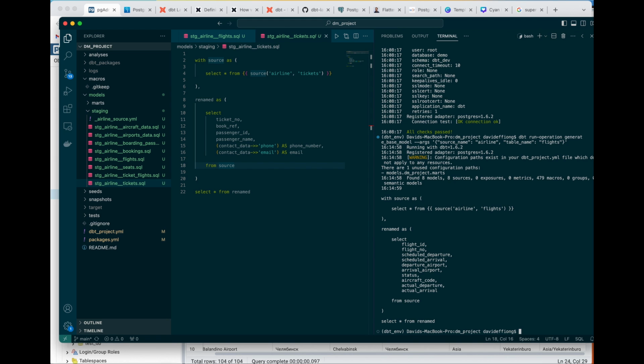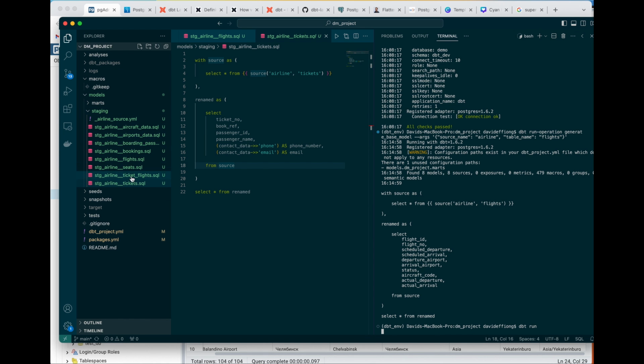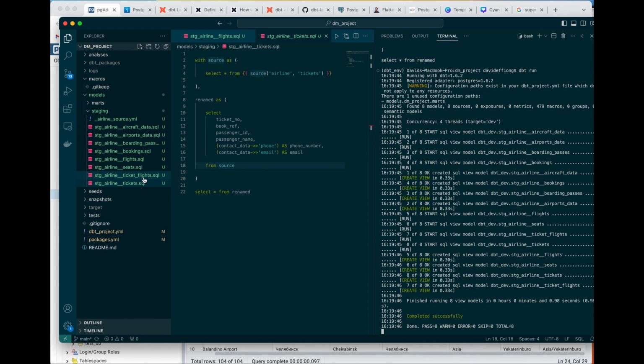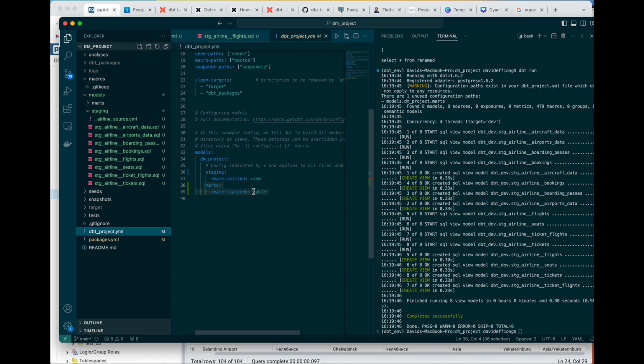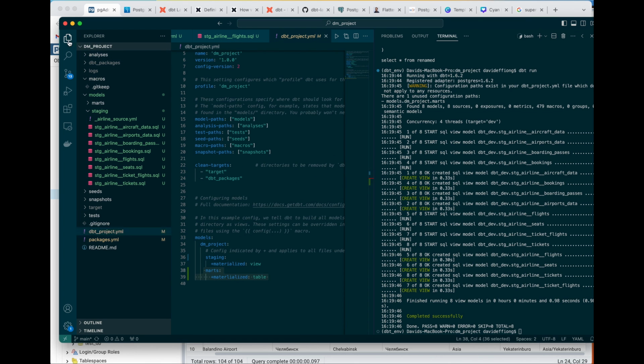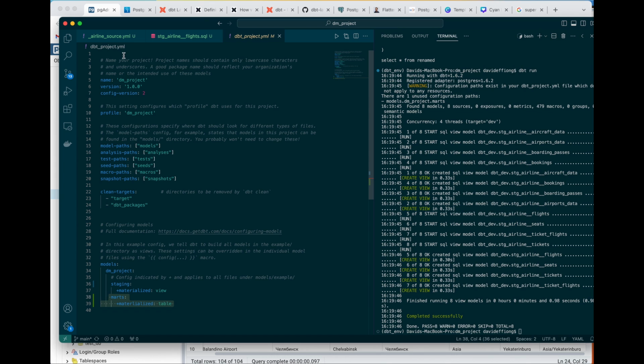And right now I'm just going to run dbt run. When I run dbt run, it's going to materialize all these views in dbt, and you can see it created views in our Postgres database. One more thing I did was a global configuration setup in our dbt_project YAML file, where we can configure our folder structure. I said everything in the staging folder should be materialized as a view, and if it's in the marts folder, materialize it as a table.